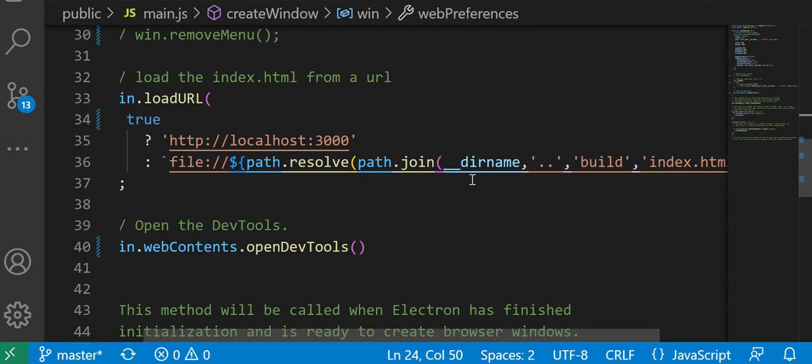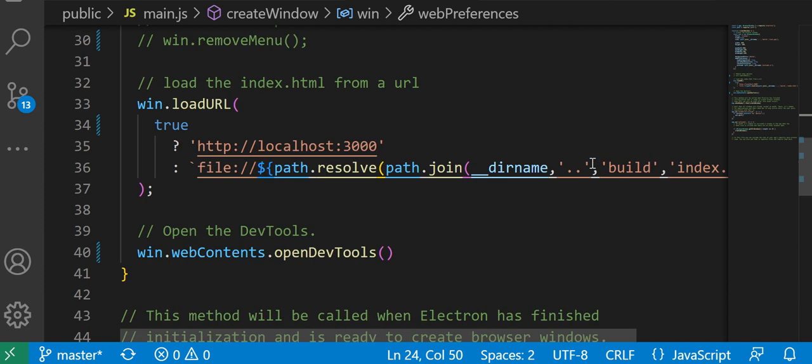So when you're gonna make your Electron app, you want to first build your app, and then you want to put the path to the build. So right now I have it true because I'm not building anything. But when you're building it, turn this to false, or just remove this altogether and have your win.loadURL go directly to your build folder.